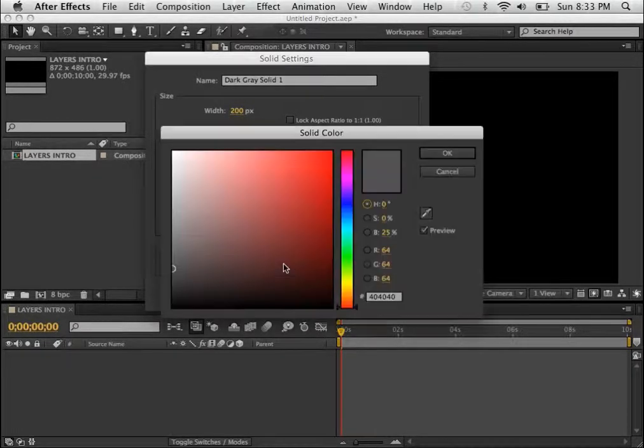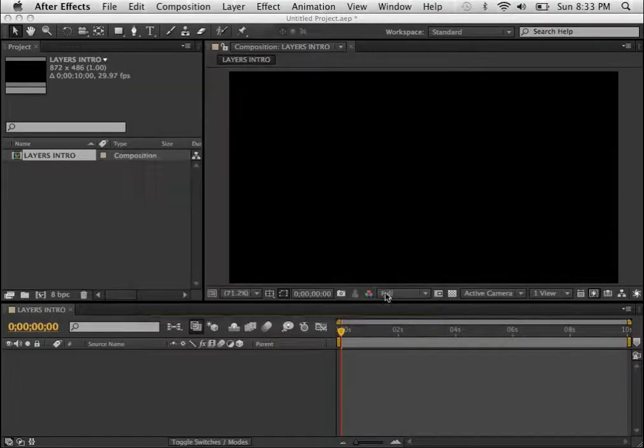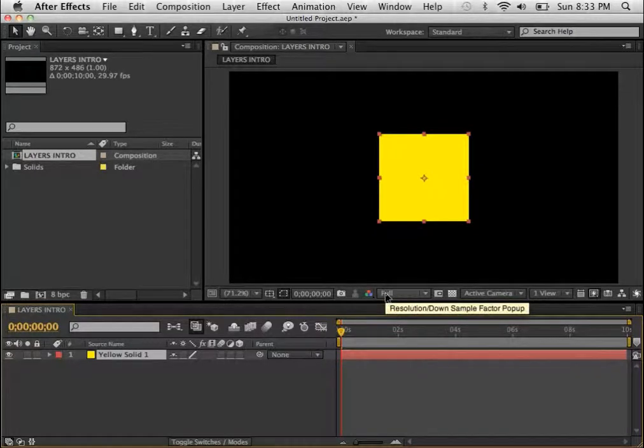And then I'm going to change my color to something I can see better. I'll go with a yellow. Lovely. Alright, and you can see I just chose yellow, and now it changes to yellow solid 1. And when you hit OK, you see changes occurring in all of your palettes. The most noticeable would be the big yellow square in your composition window. There it is.